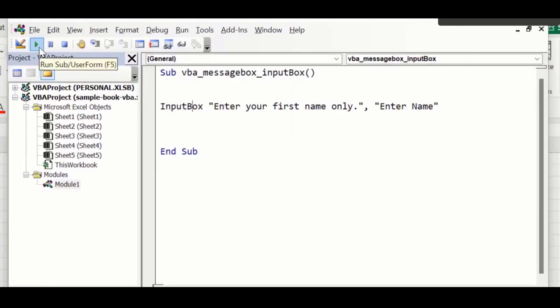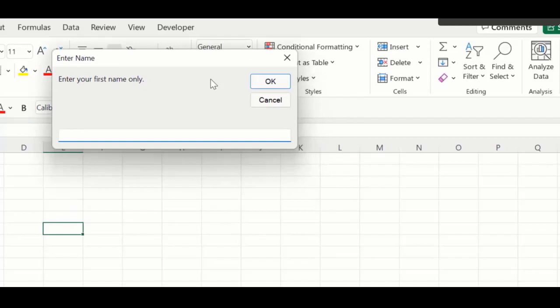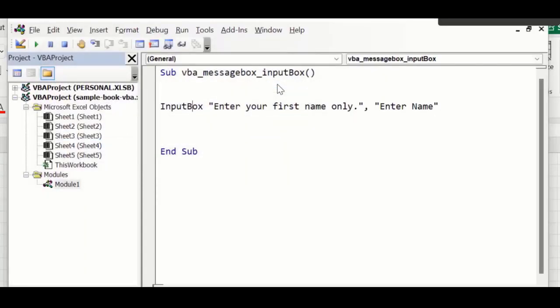All right. So when I run this code, it shows me an input box where the title is Enter Name, and in the main part of the input box, there is a message that says enter your first name only. Now there are two buttons, OK and Cancel. Now if I enter my name here and click OK, this input box closes.